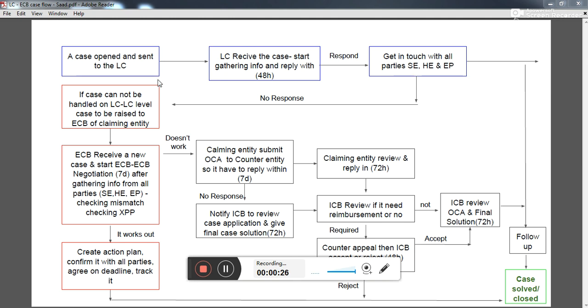Starting from the first step of initiating a case, the EP sends the official case, and then the LC receives the case and starts gathering information, and most importantly it must reply within 48 hours. Then, if the LC responded, it gets in touch with all the parties included in this case, which are the sending entity, the hosting entity, and the EP definitely. If they find a solution, the case is solved and closed.